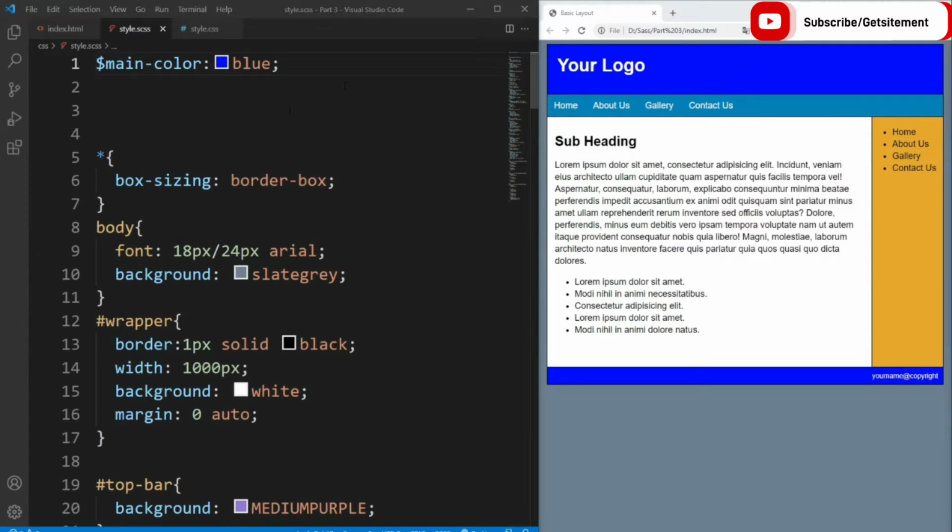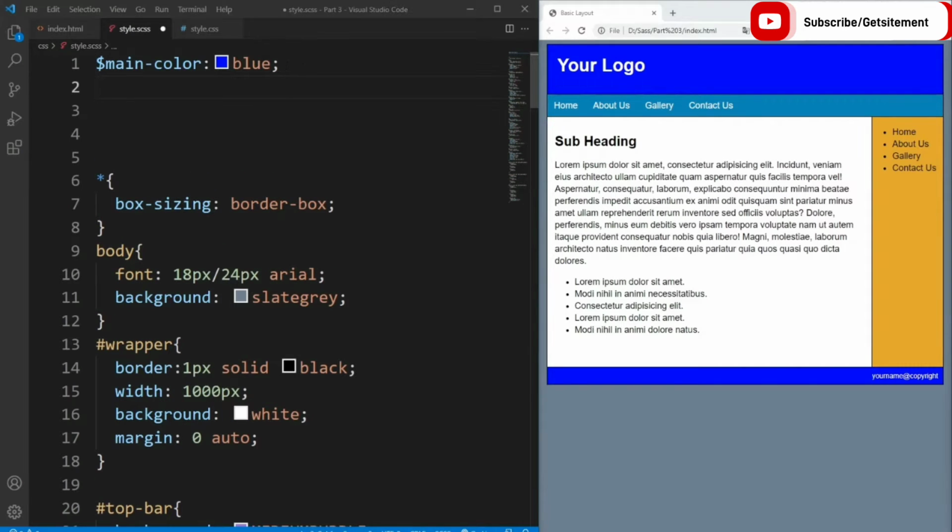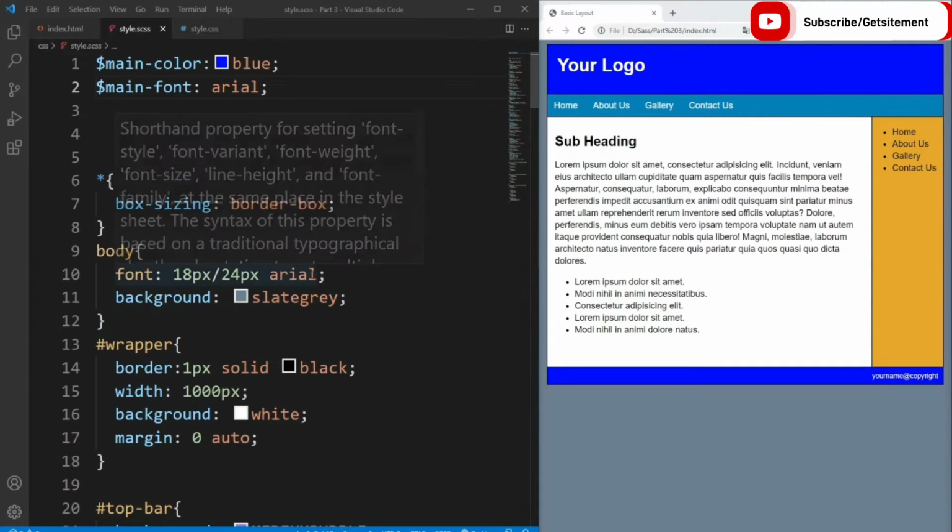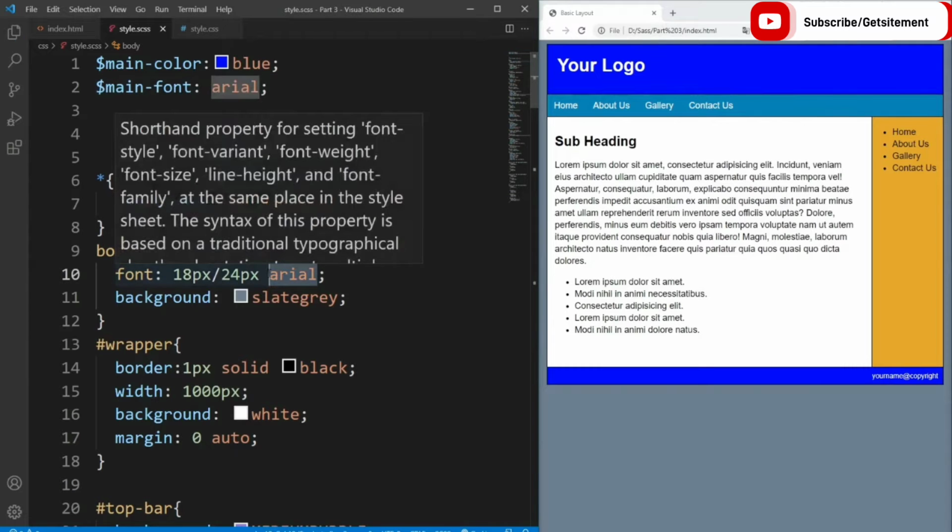Suppose I want to change the font style all over the web page. In that case, we can use a variable. So I'm going to create another variable, and our variable name is main font: $main-font: Arial. For now I'm going to use Arial. And now I'm going to replace all the font values with this variable. So I'm going to replace the Arial font with this variable main font.